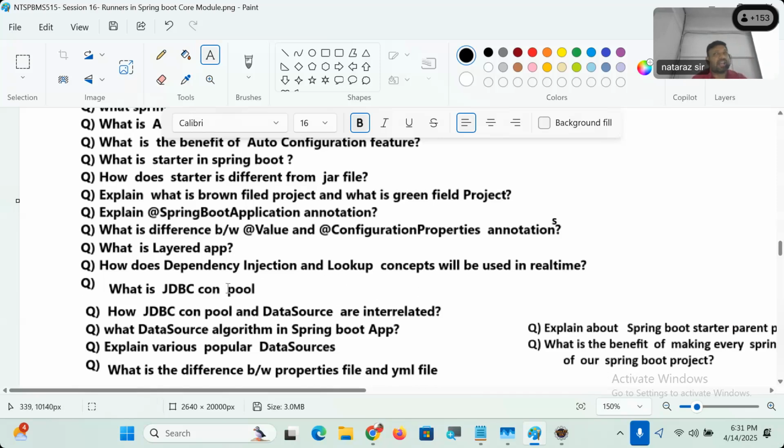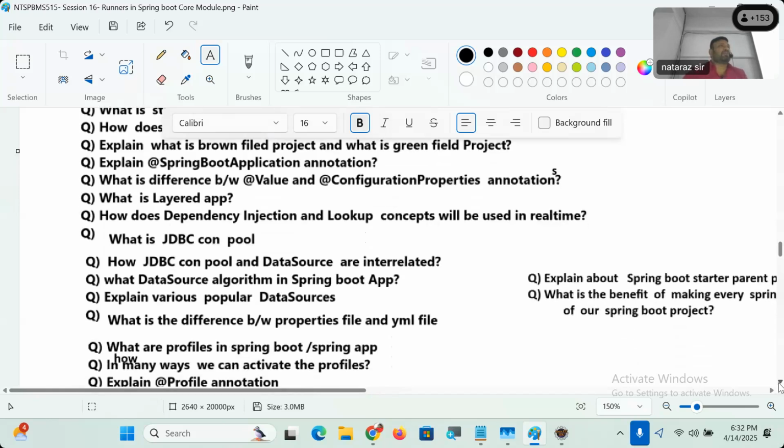What is a JDBC connection pool? A JDBC connection pool is a factory that contains a set of readily available JDBC connection objects. How are the JDBC connection pool and data source objects interrelated? The data source object represents the JDBC connection pool or not, guys? To get a connection object from the connection pool, we use the ds.getConnection method or not, guys?